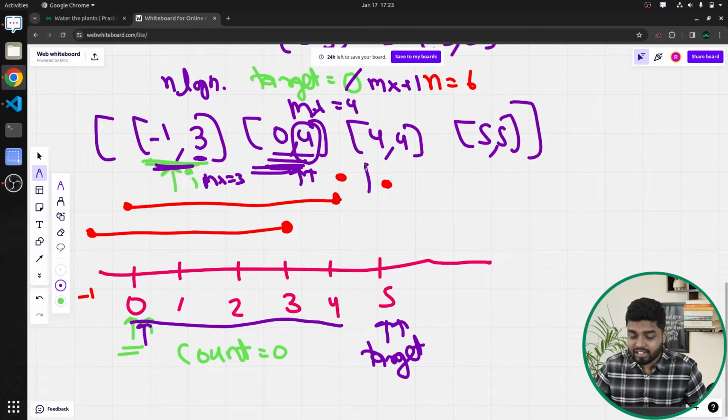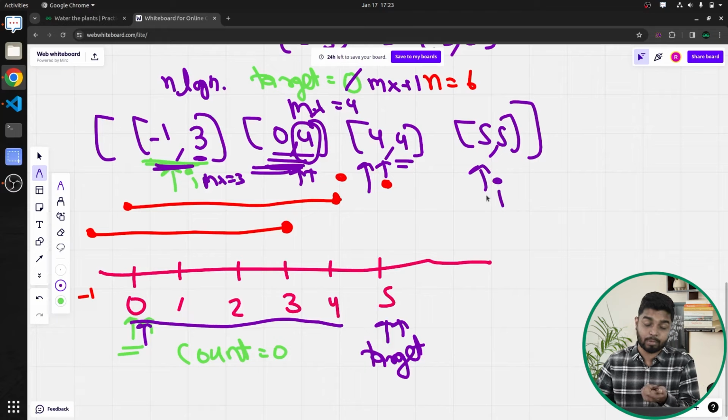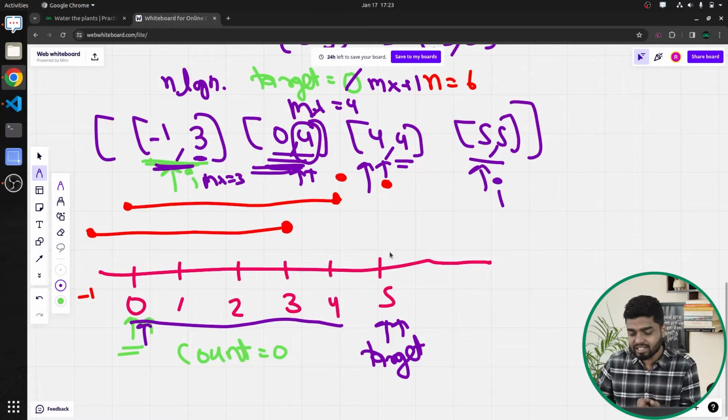So then I will go to the next sprinkler, and the next sprinkler is having a starting point less, but it is ending earlier. Because of that I cannot give the water to the 5th index. Okay, then what I will do is I'll go to the next index. So I'll go to this next pair, and I can see that it overlaps with the current target. So then I will say that yes, I'll use it.